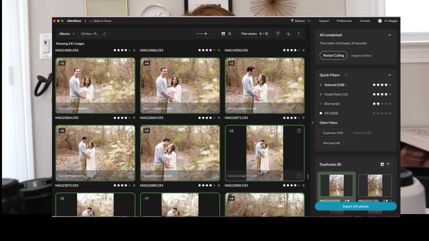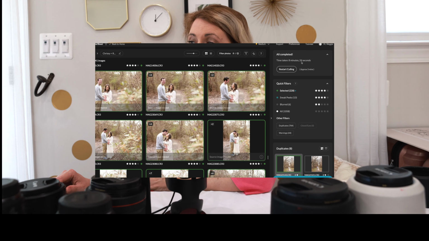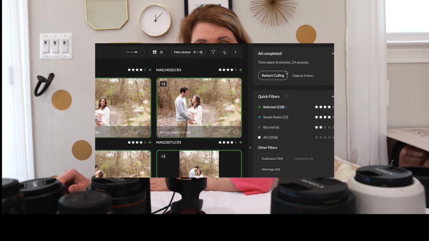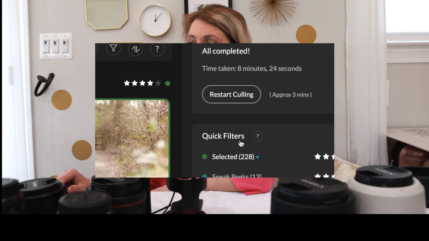It basically has taken all my photos, and you'll see that there's a little +2, +4. That means that there's 4 images in this photo that are almost identical. And so AfterShoot found what they believe is the best for client delivery. So you guys can see it took 8 minutes and 24 seconds to cull a 1,000+ photo gallery, okay?